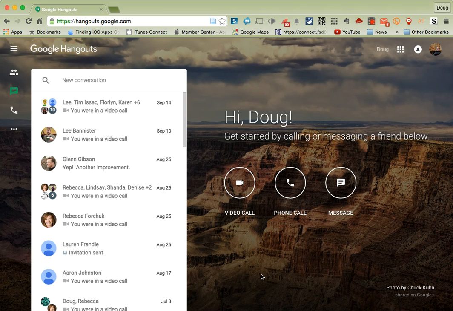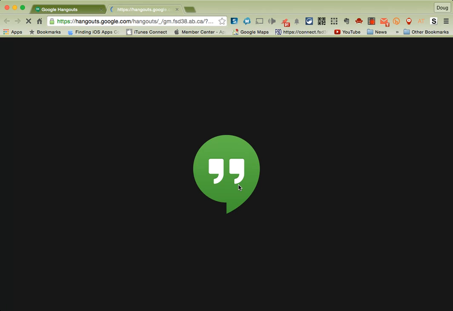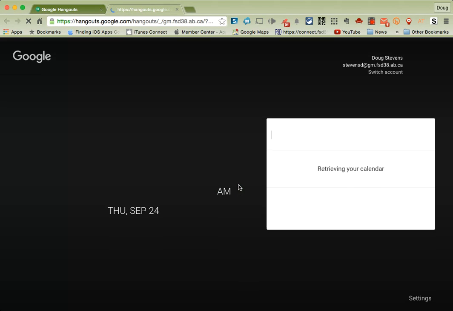Now, when you're taking a look at this, you will have your chat window for any of the conversations you've had recently. But you'll also have these buttons here right in the middle where you can actually make a phone call, send a message to another user, or, which in this case is what we're going to do, start a video call. Now, when I start a video call, it actually doesn't start up a Hangouts window.